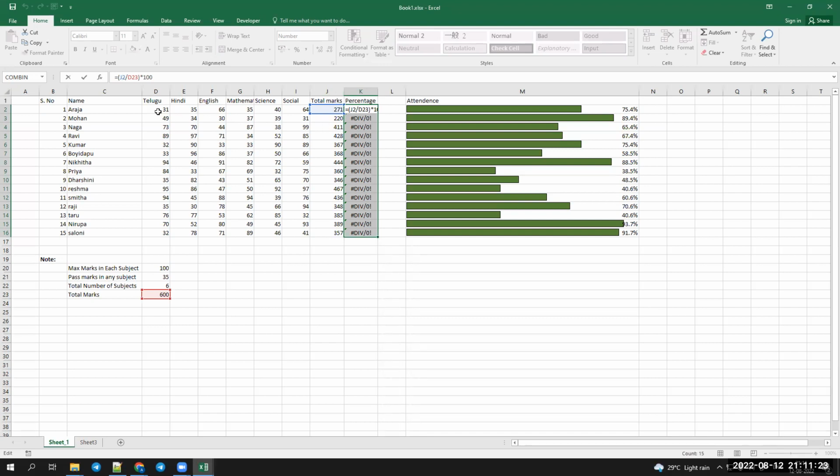For example, if we are going through this from 31 to 35, 35 to 66, 66 to 35, 35 to 40, 40 to 64. So if we are coming in this way, what needs to be fixed? Row number is fixed, column number needs to be changed. Here, to indicate that, we need to use the dollar symbol in this particular address. If we want something to be fixed, we need to have a dollar symbol in front of it.